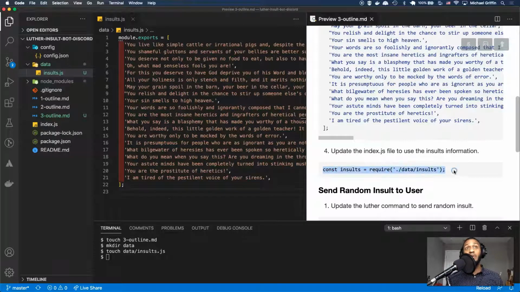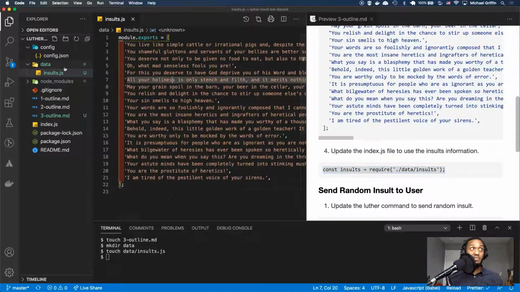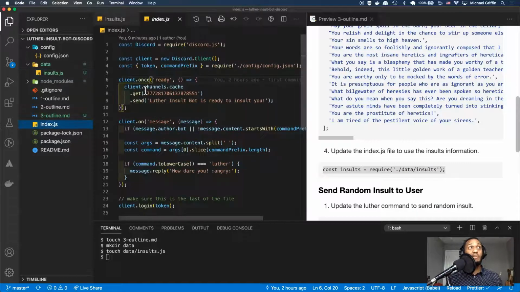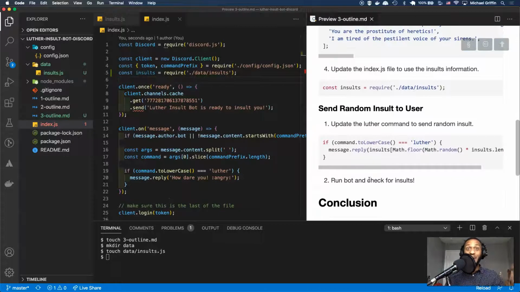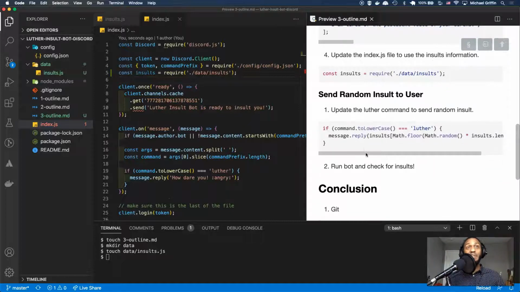Then we need to go over to our index file to use this insults information. So let's go back to our index file, and we'll say, these are my insults. We got them. We know what to do with them. Next, we got to send a random insult to the user. So let's update that Luther command to send a random insult.